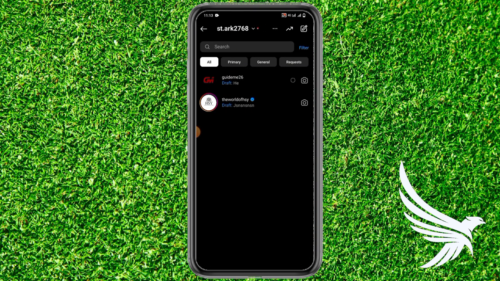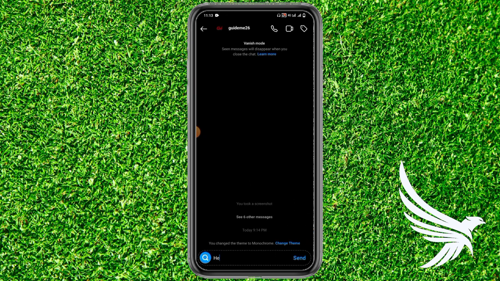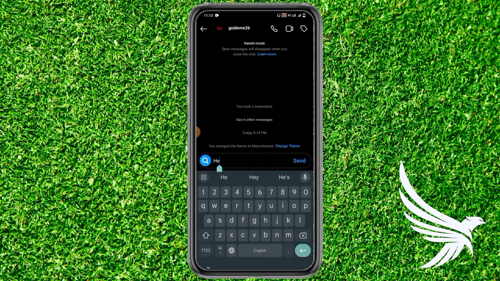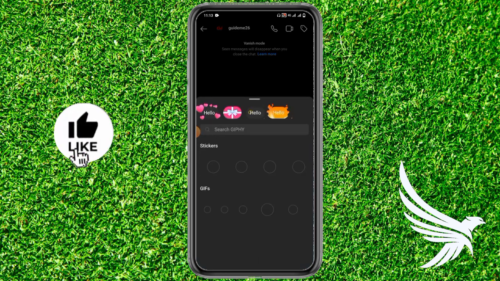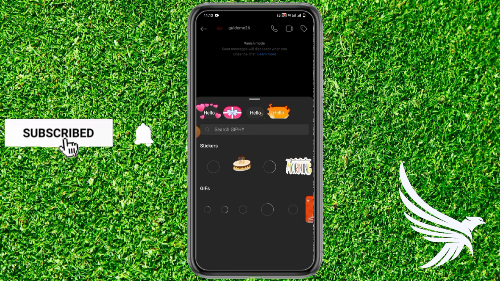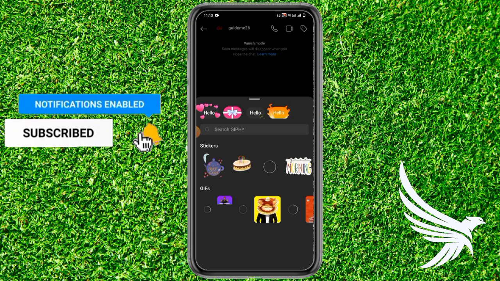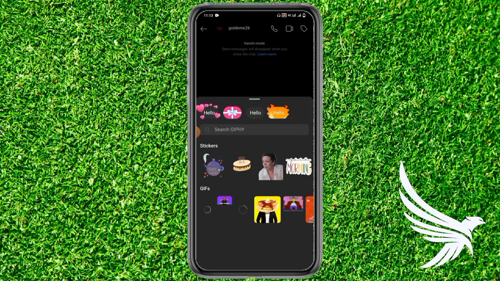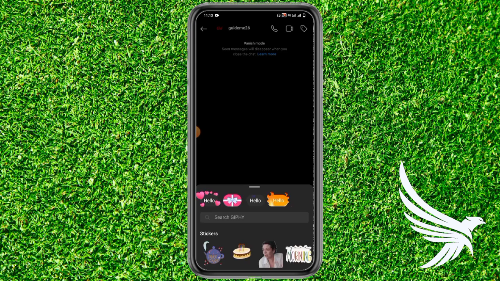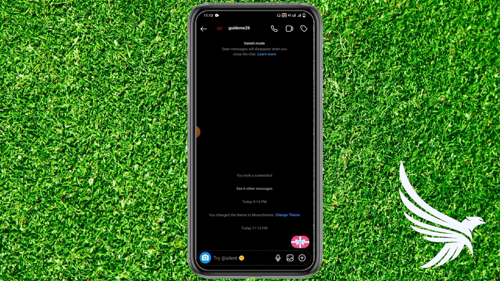First of all, just simply open up your Instagram app and then go to the chat in which you want to send the gift message. Open this up and then type your message. Once you have typed your message, here you can see the search icon. Simply tap on it, and then here you can select this gift effect on the very top. You can see the different types of effects on the very top. Just simply select the gift effect to send this message as a gift.